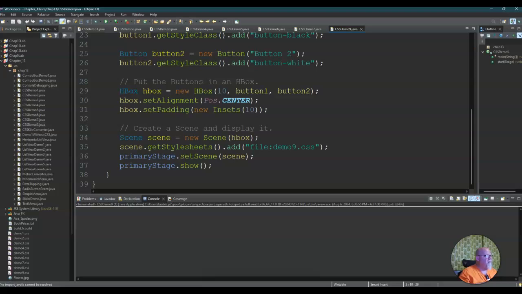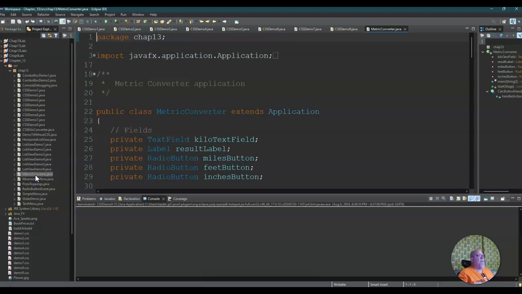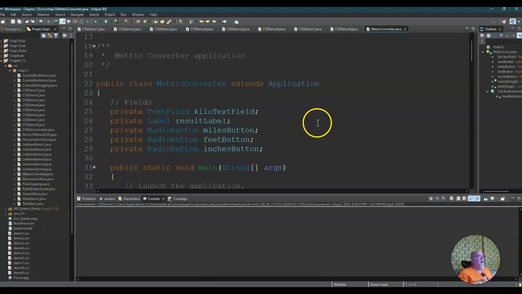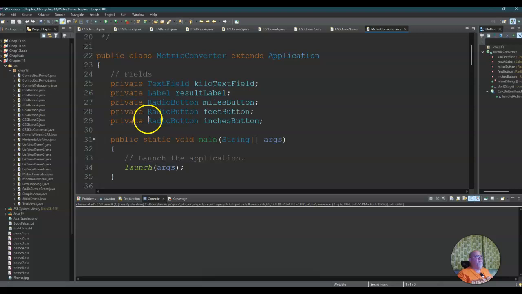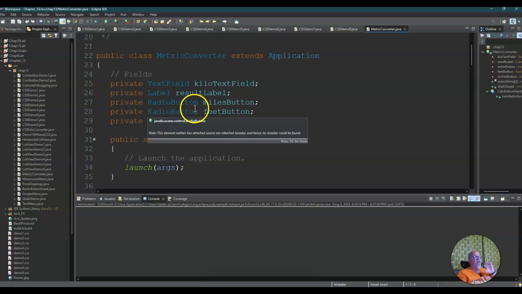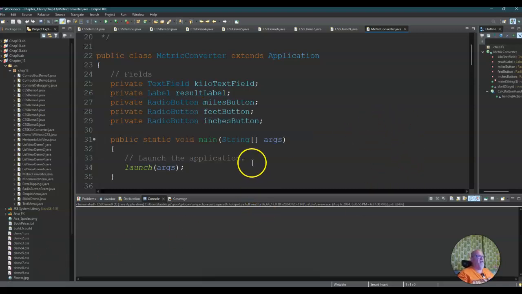let's open up Metric Converter. So in here we have some global object variables. I've got a text field called kilo text field, a label called result label, a radio button, miles button, radio button, feet button, and radio button, inches button. So apparently we want these 5 objects to be available to every method inside this project.